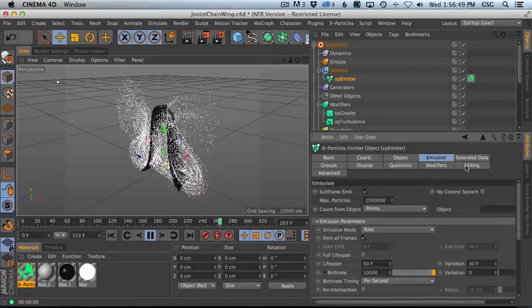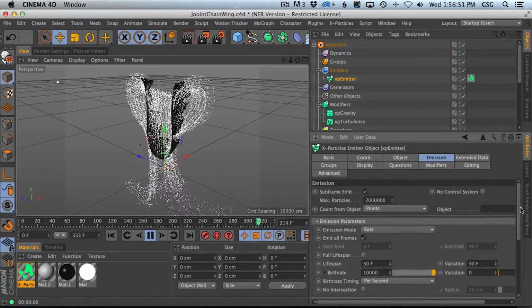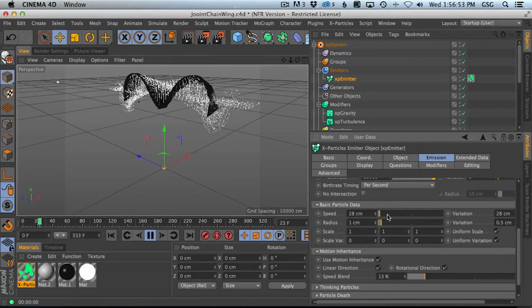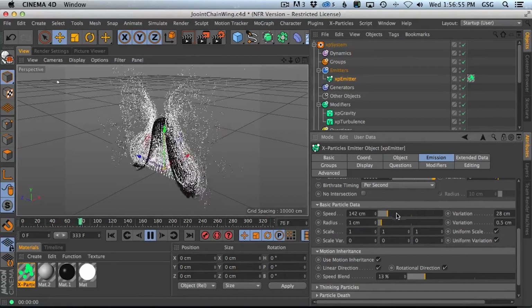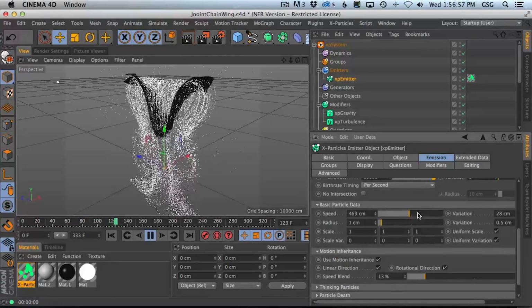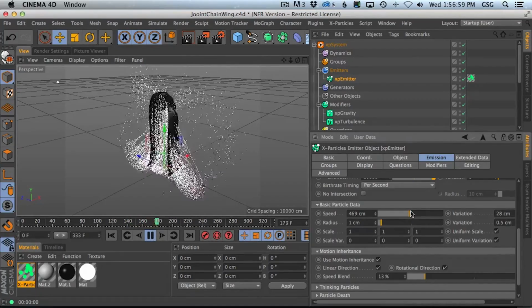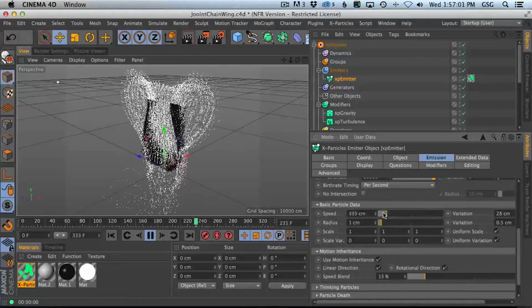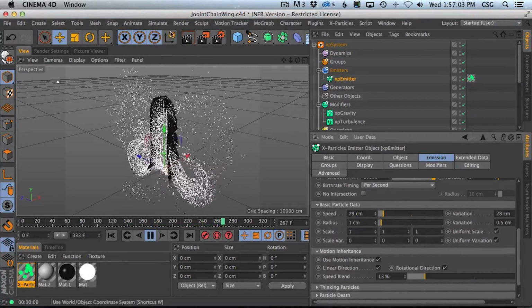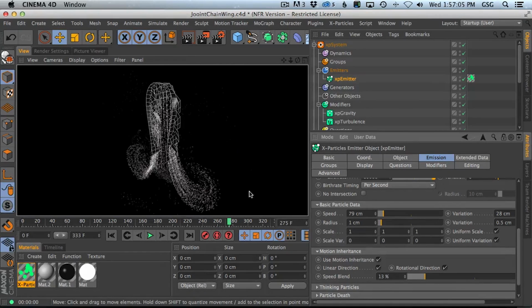Let's go check the speed of this coming off. If we adjust the speed, I'm not sure if we'll get any more. Yeah, that's just going to be too much. Very interesting though. Radius, we got scale. So let's see what this looks like.